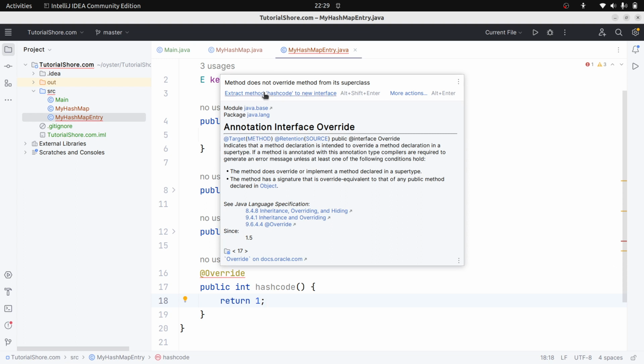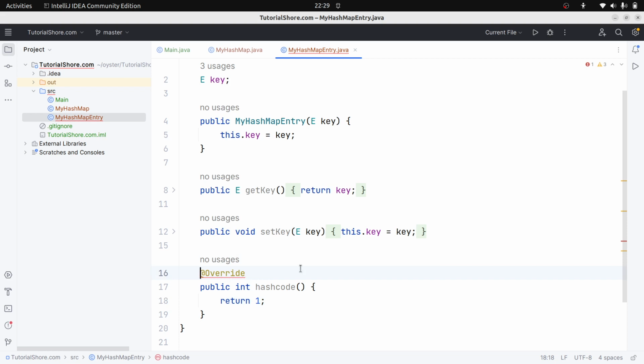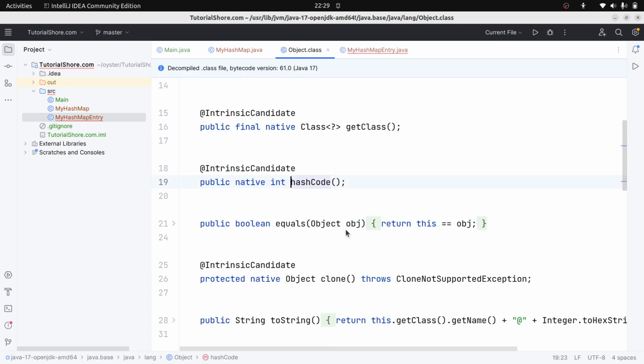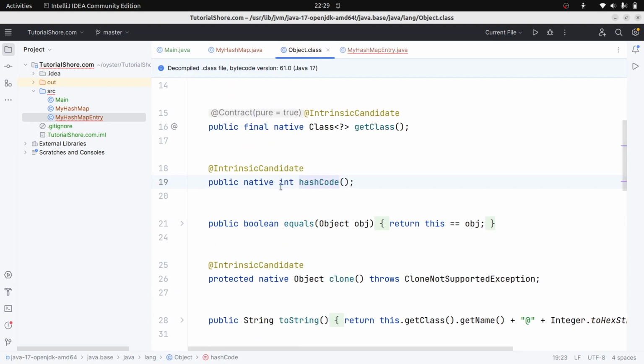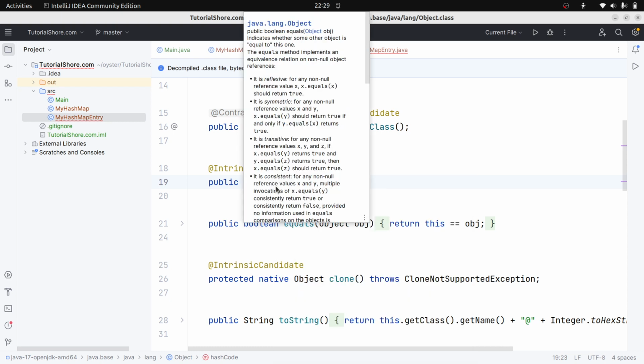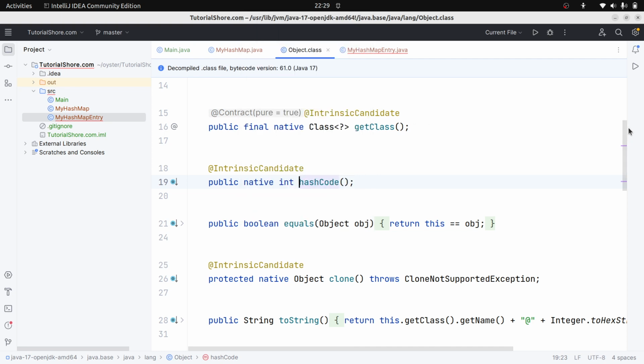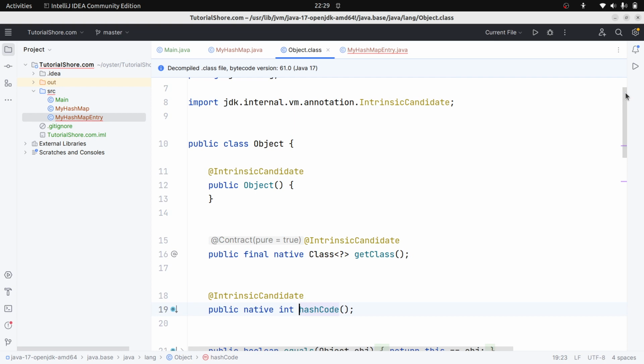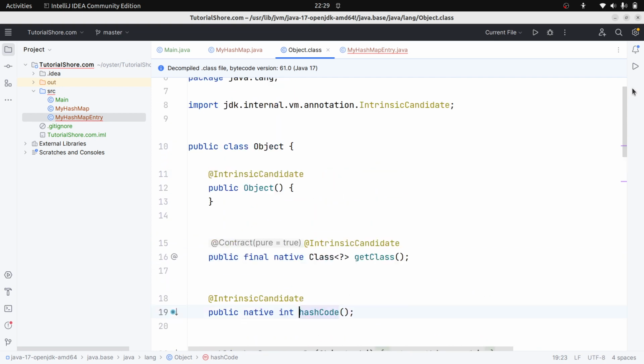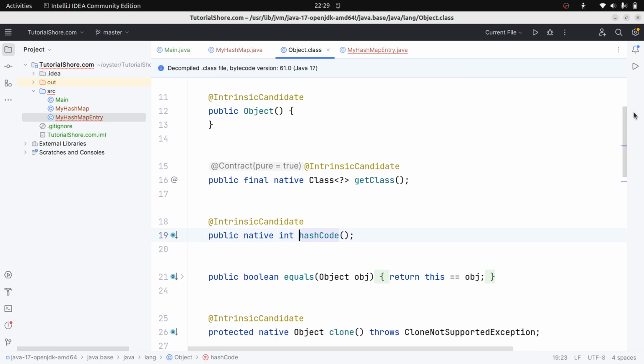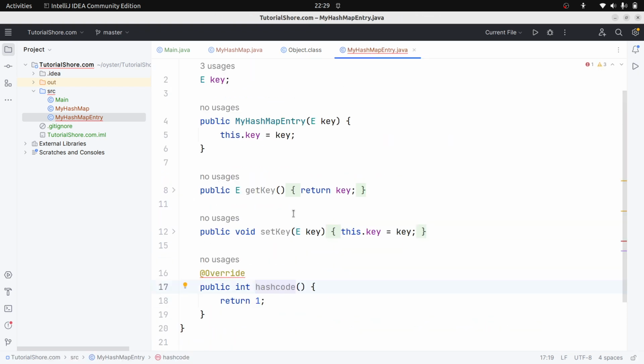What is the method? I will go here. I will click this one. Public boolean equals(Object): indicates whether some other object is equal to this one. This method is not a part of an interface or something, so you can't do that. You can write like this.